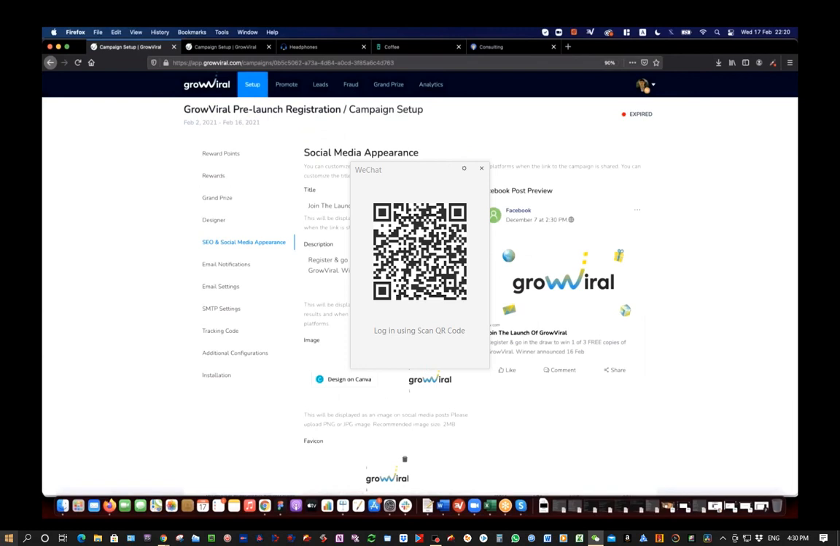The next step is you go to SEO and social media appearance. This is again a really important step, and the reason is that through this step you can choose what you want people to share and what you want people saying about your brand, your opt-in pages, your forms, all of that.